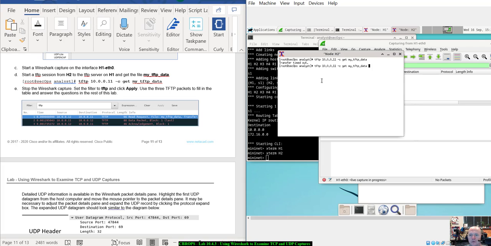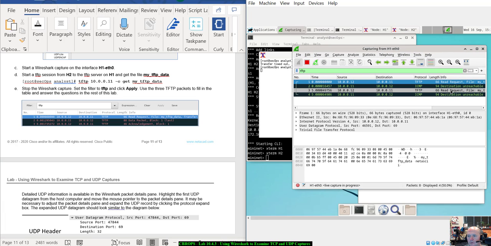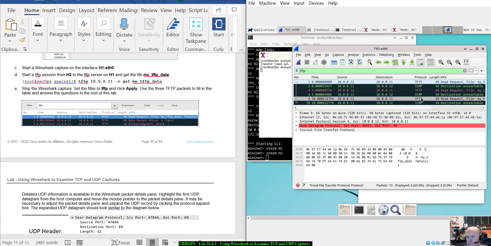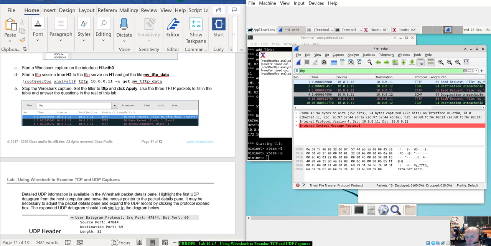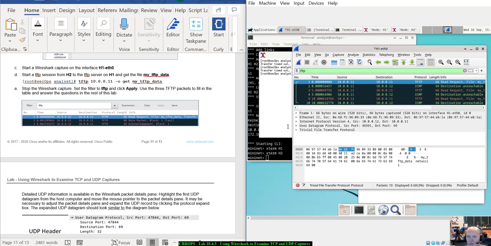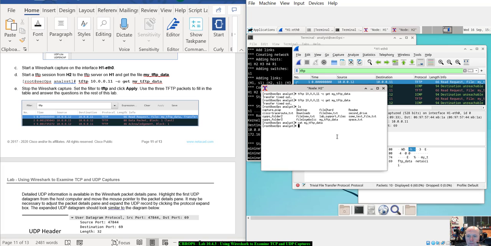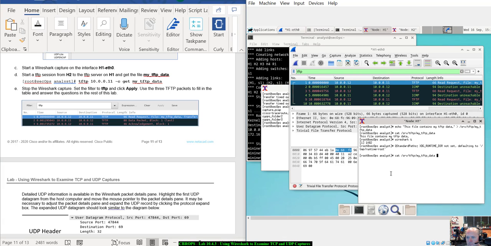So now I'm going to stop it. All right, TFTP. It's weird if I'm getting that. My TFTP data. Let's check here. Server.